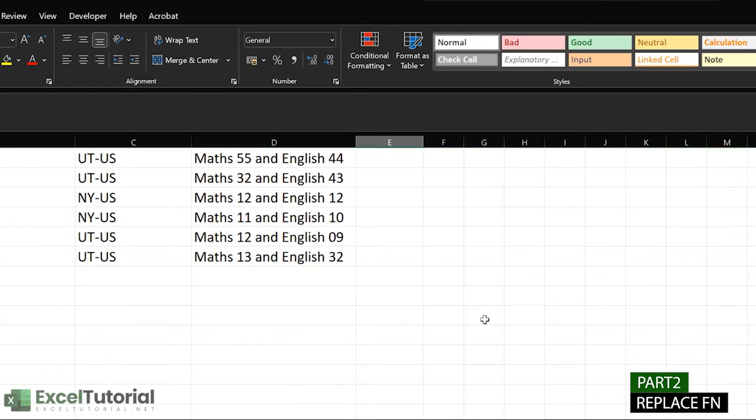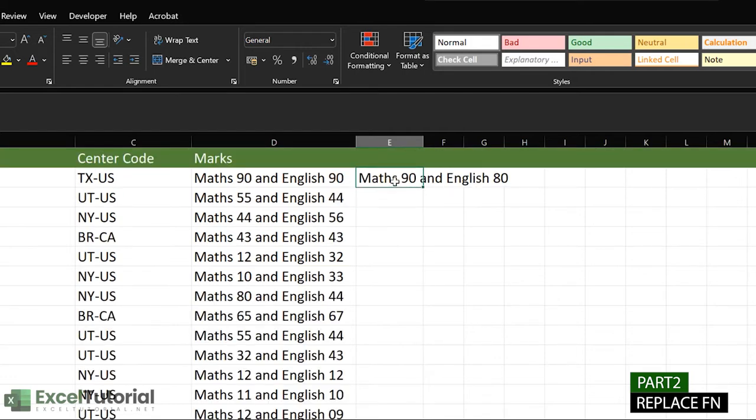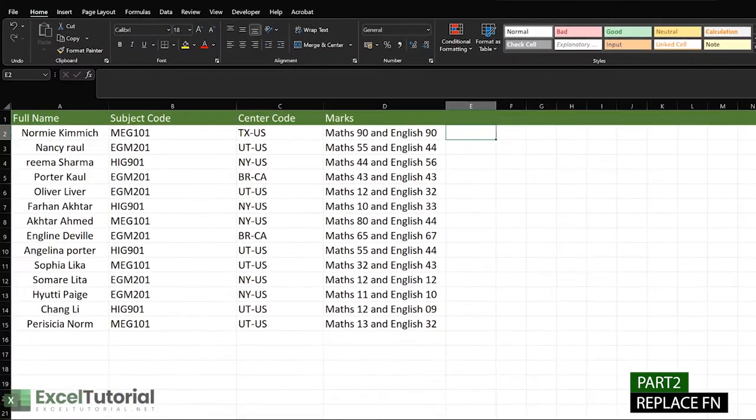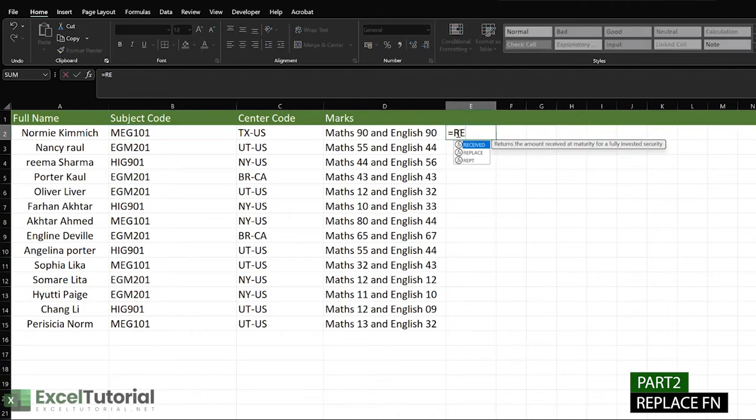So you can find the difference between both functions here, the substitute and replace function. Now we will polish our formula skills of these particular functions with more examples. In the next example we have the subject code, and with the subject code we have mag101, egm201, and we don't need these numbers. To replace that with nothing, you can use the replace function, which comes in very handy, and let's see how you can do that.